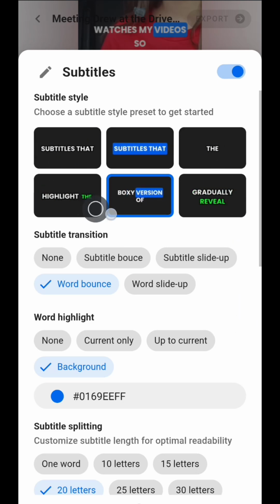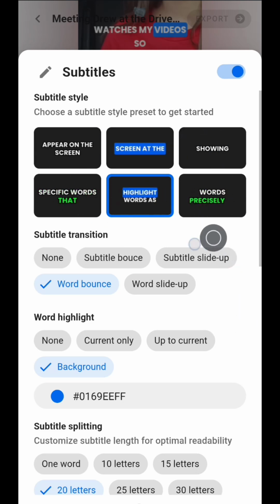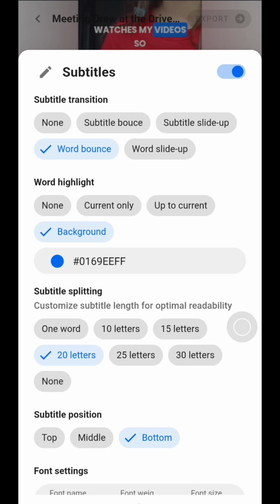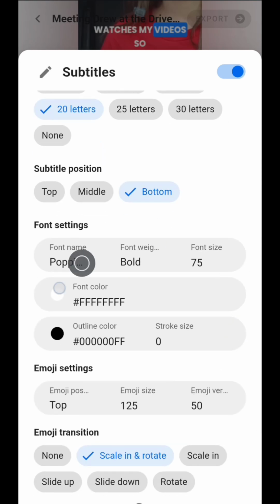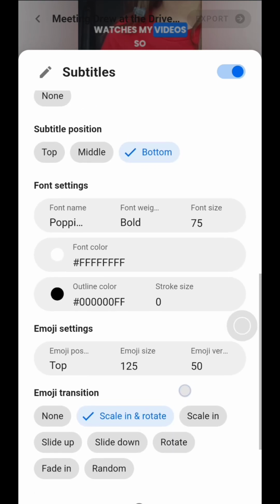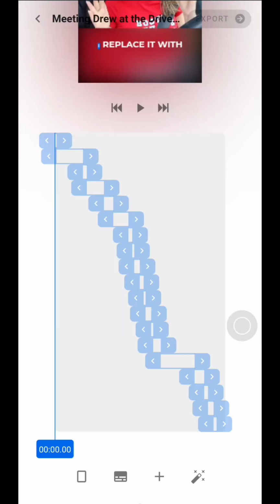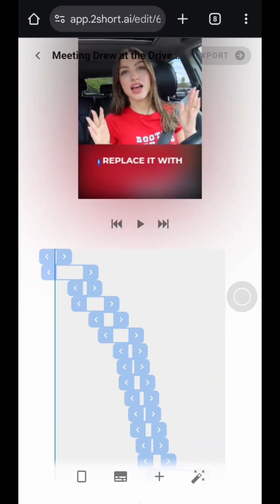You can choose from these sections, and then you can choose or adjust the transitions, word highlight, adjust the highlight color, and then adjust the splitting, positions, and even you can also adjust the font settings, and you can also adjust another element like this. And next, when you're happy with your edits, just click export this one, and the AI will process your video and give you the final shorts ready to download.